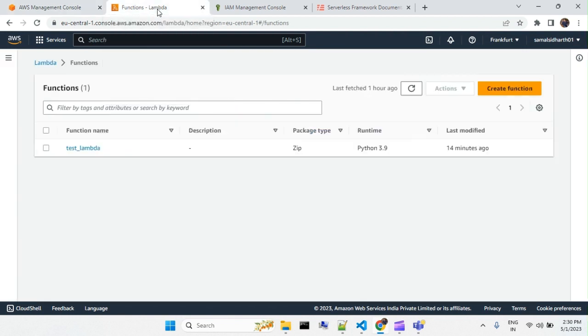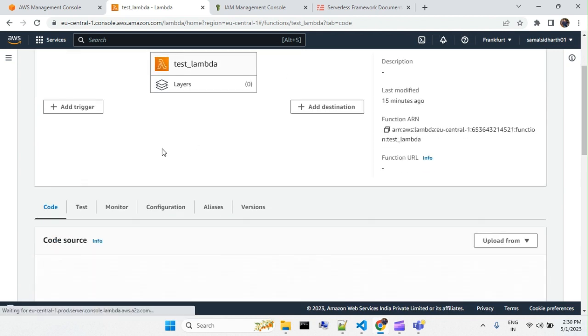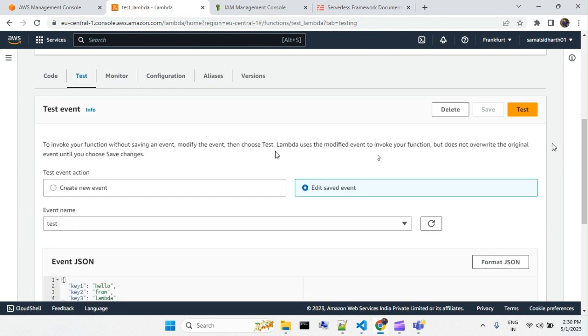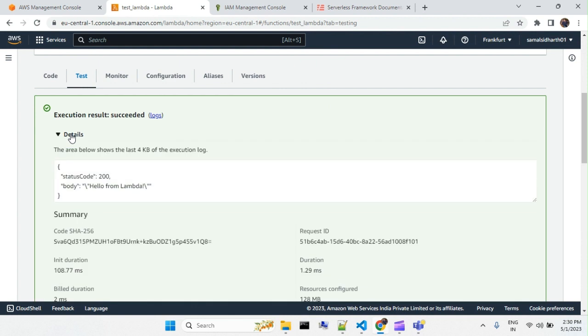Okay, now my Lambda is deployed. If I go over here, I can see that this test Lambda is deployed. Let me open this. Let me test this. Okay, you can see that I got the status code as 200 and the body is hello from Lambda.